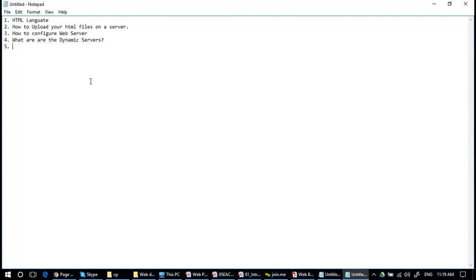I think I taught this in level 4. So apart from the IIS server, there is the Apache web server, there is the Apache Tomcat server, and there are many more which support different languages.